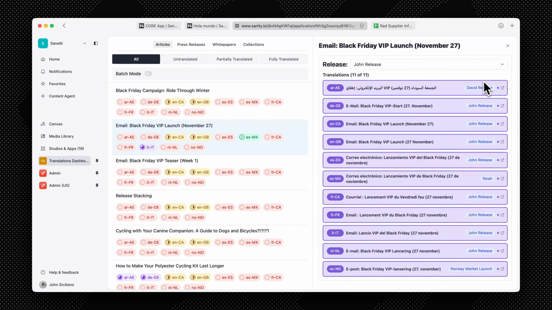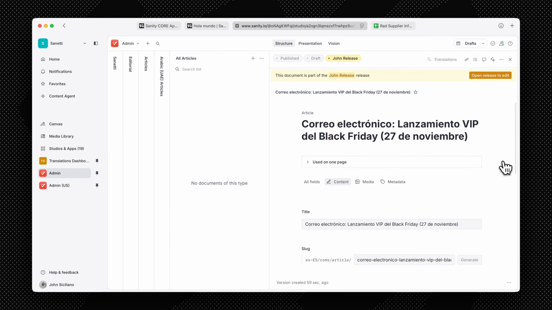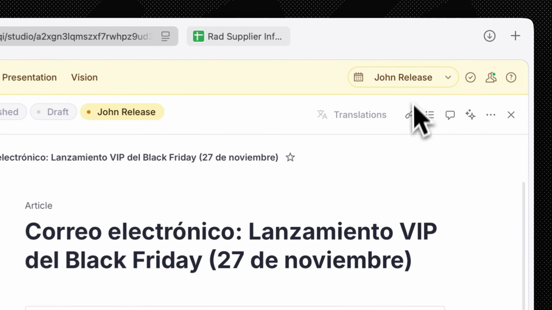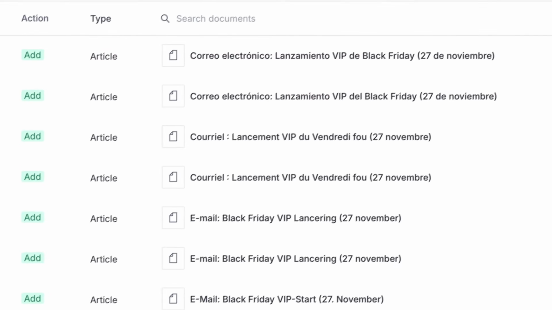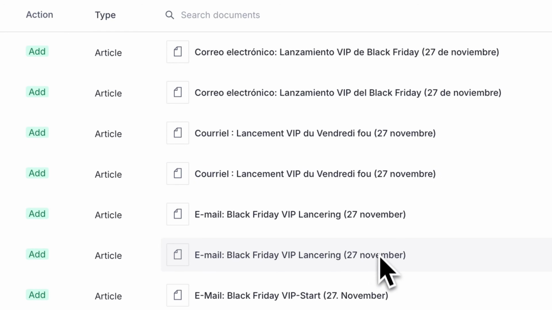Great, now this one document has been translated to 11 different languages. Let's click on one of these to navigate over to Studio. And here we can see this document, and if we go up to my content release, we'll see I have a list of all of these different translations, letting me modify them, review them, and then ultimately run the release so they all go out at the same time.